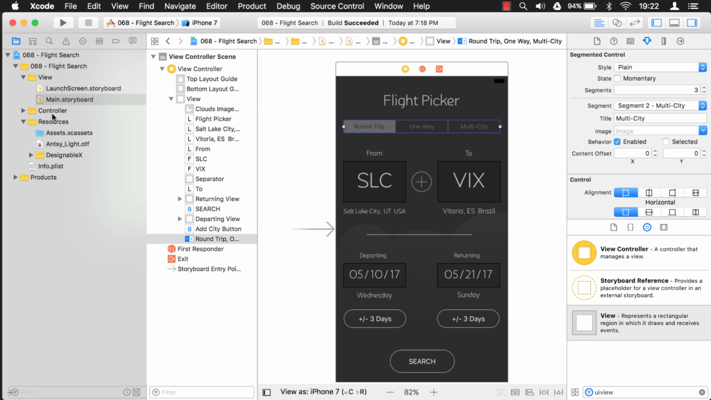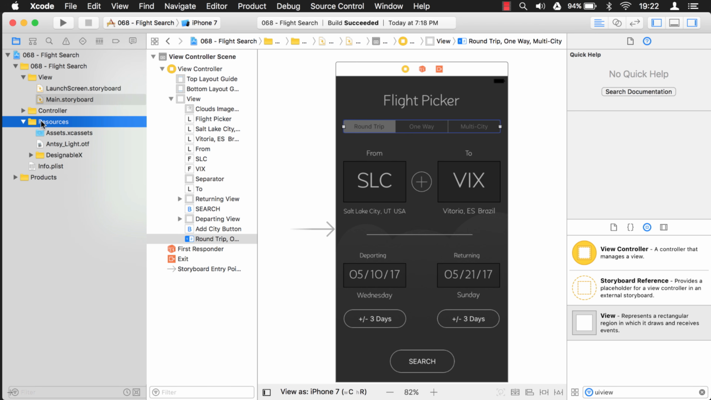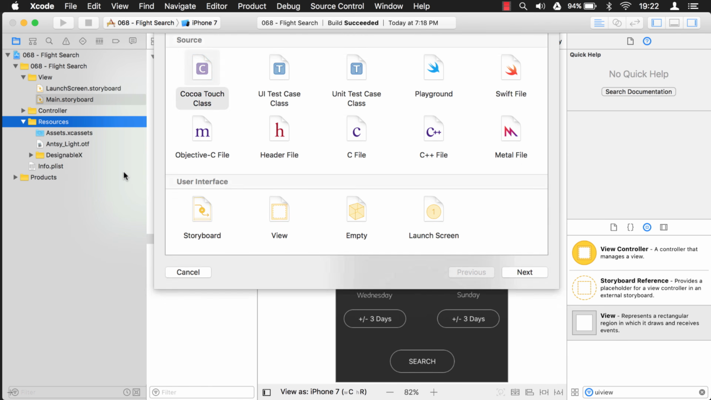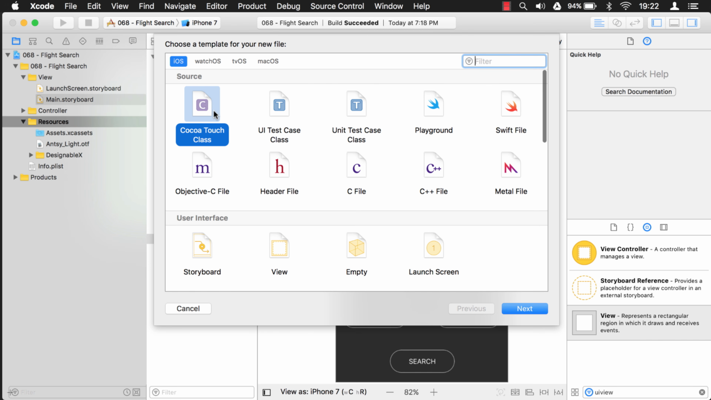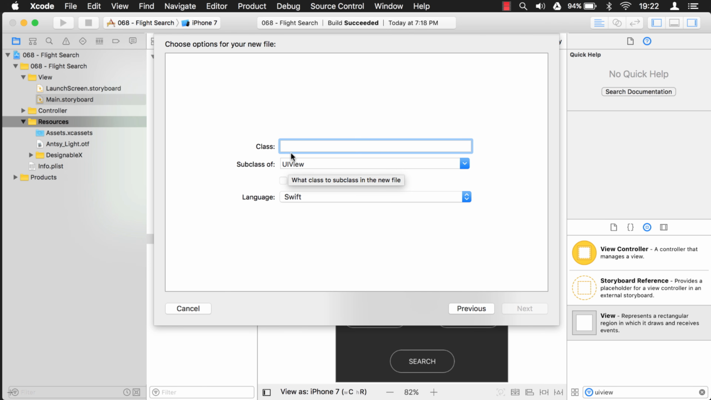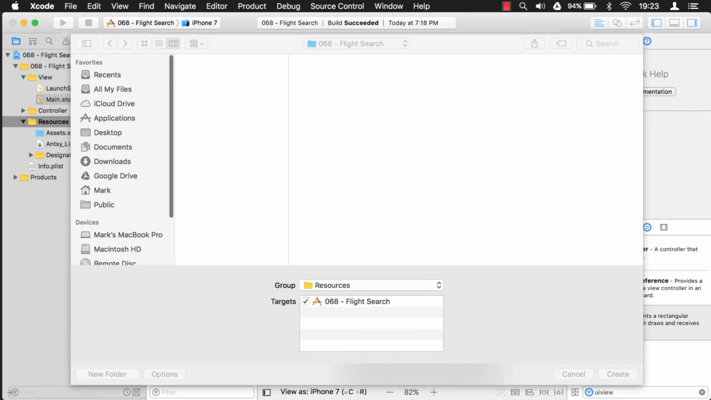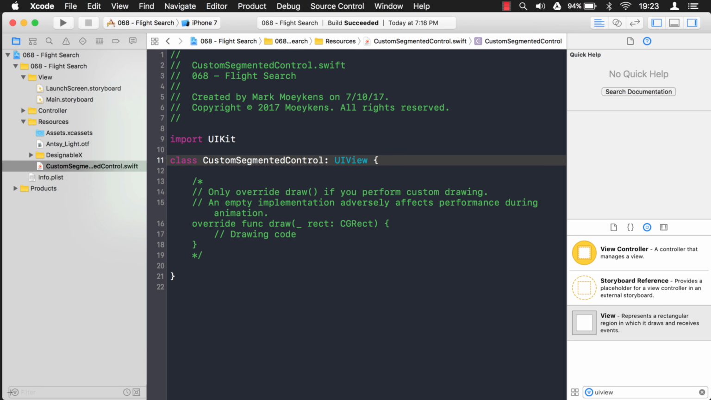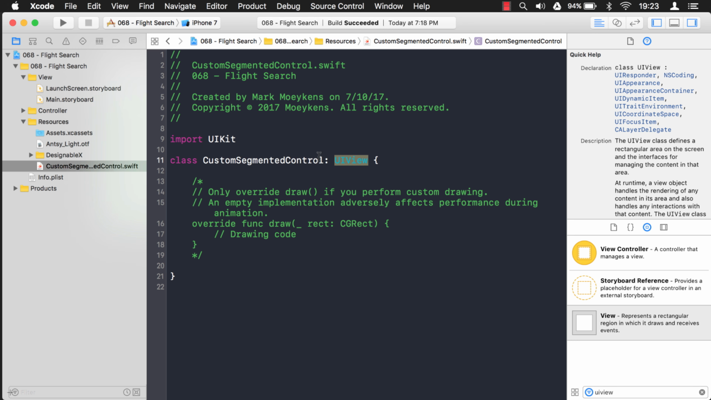Okay, so the first thing I'm going to do is create a custom control, and I'm going to put it in my resources folder here. It's going to be a type of Cocoa Touch class. The class I'm going to start with is a UIView. And remember, I'm starting real simple here. So we'll be changing this after, but only when we need to. So right now, all we really need is just a UIView. So we'll call this custom segmented control. I'll just put it right in the project. Okay, so I have my class here, and it inherits from UIView, and we'll be adding functionality on top of this UIView.